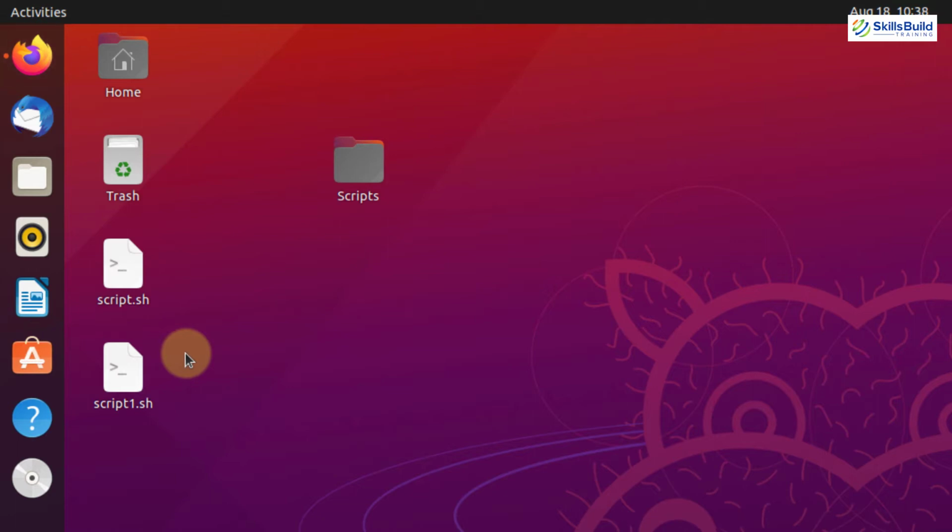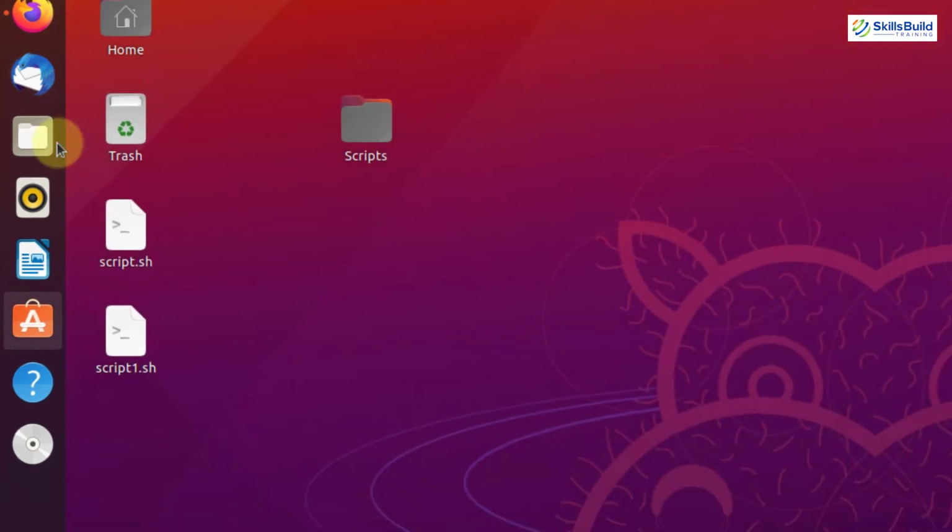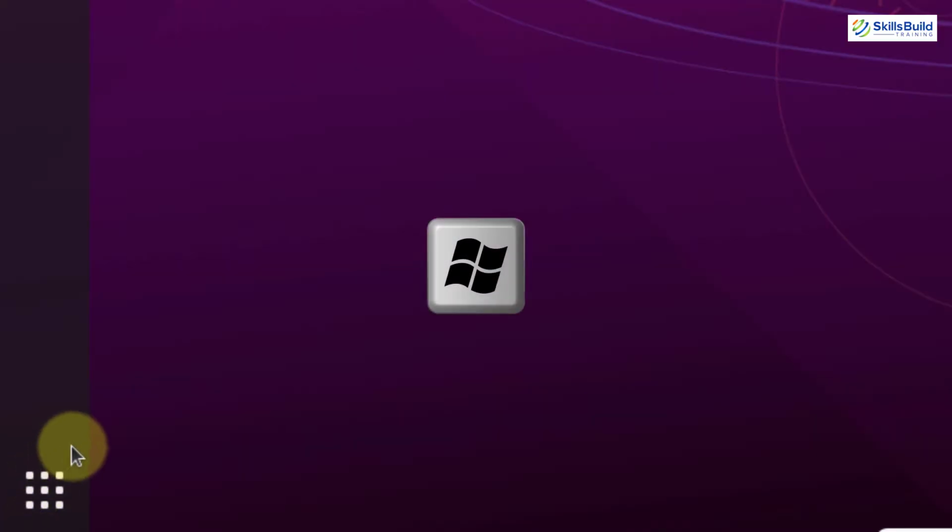This is the layout of Ubuntu. Here we have some applications and software docked on the left side, and down here we have the applications button. If I click on it, or you can press your Super key as well.